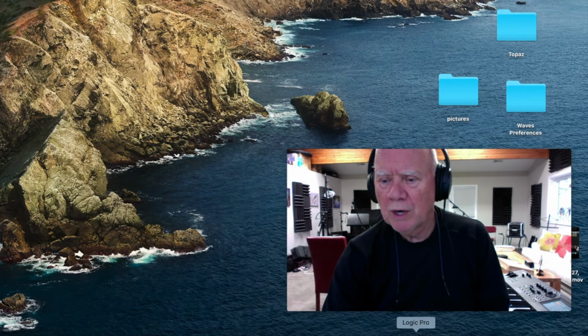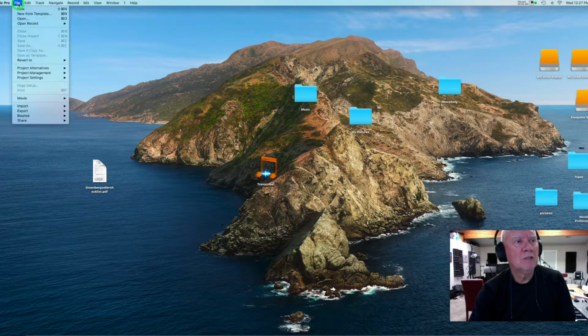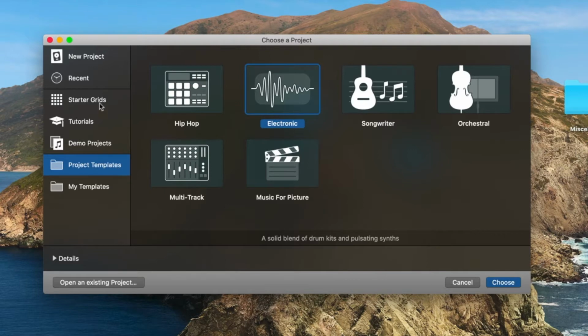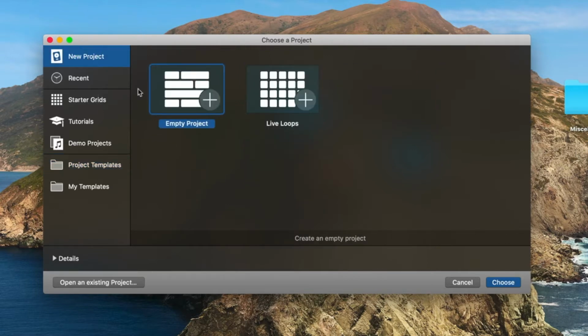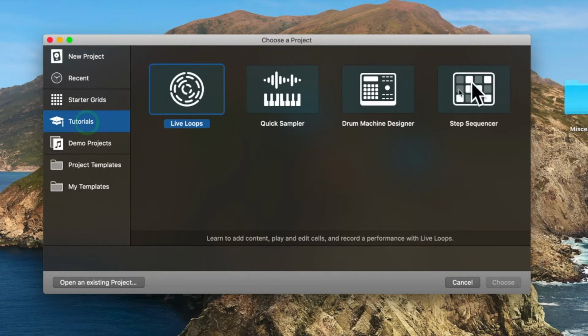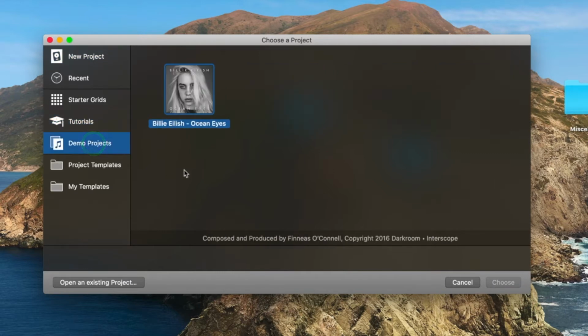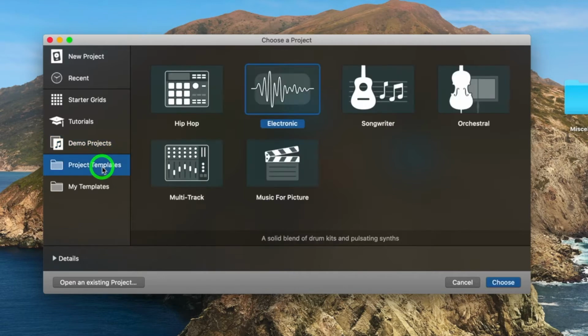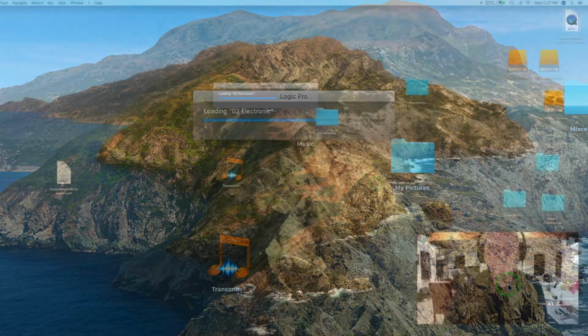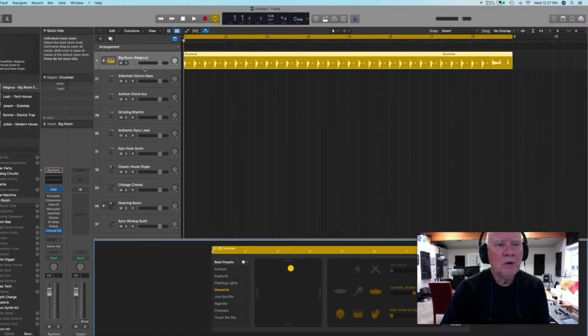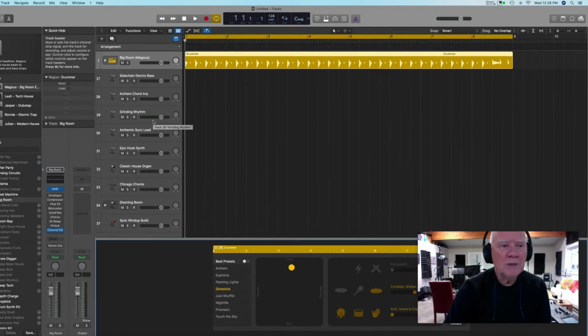So let's open a project. I'm going to go Logic Pro File, and I'm going to select New from Template. And they give you a bunch of templates to choose from. First of all, you can go with an empty blank project. They have tutorials available. They give you one demo project, a Billie Eilish project. But I'm going to pick a template, and I'm going to go with the electronic template. Say choose. And what it did was it gave me a drum track, and it gave me 9 other tracks with electronic instruments. They're all synthesizers.